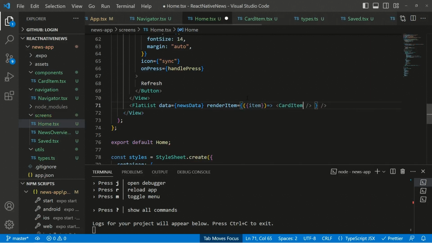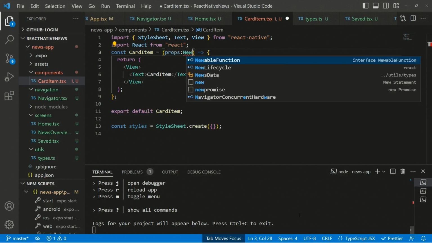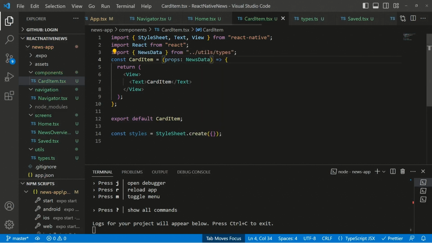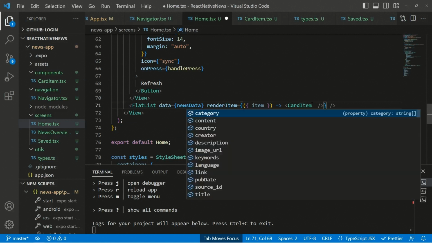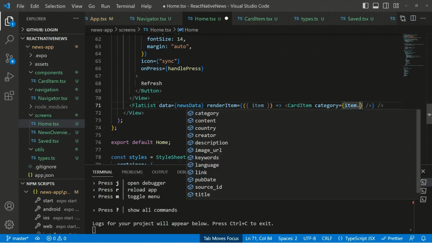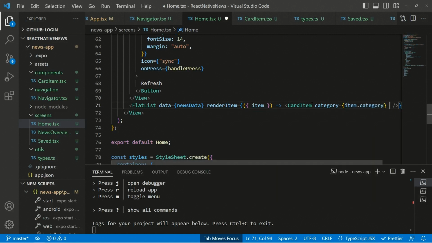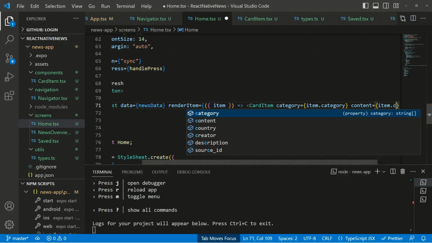We have the card item, and now we need to specify all of these props for the card item. So for the props, what would we be needing? Inside the card item, we need to provide all of those props, and the props would be equal to the type of the news data. So we have defined the news data. The type would be equal to the news data inside that. And now we can move on and provide all of those props, like the category. That should be equal to the item.category. And then we have the content. That should be equal to the item.content.